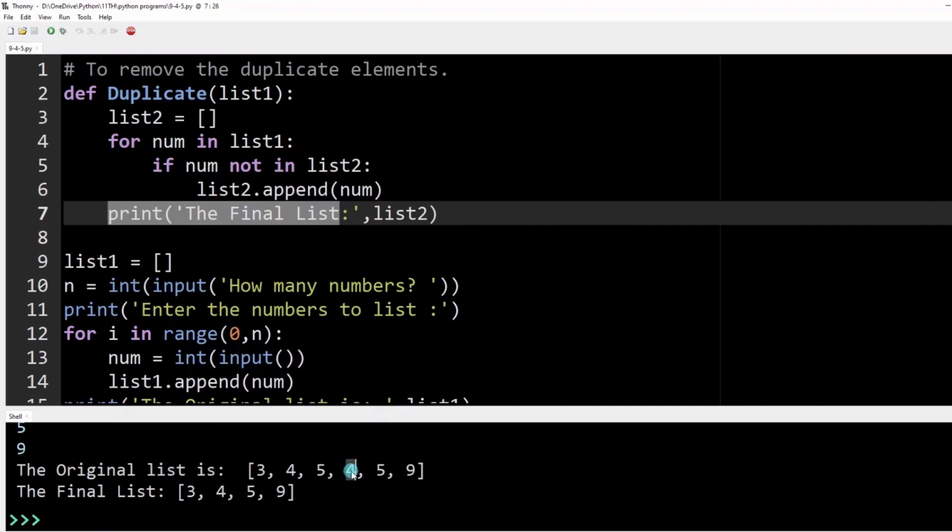Okay, because 4 is coming twice, and the next element 5 is also a duplicate element because 5 is also repeating. So in the output you can see now I have removed the second 4 and second 5. So the content of the output is having only 3, 4, 5 and 9, okay, without any repetition.